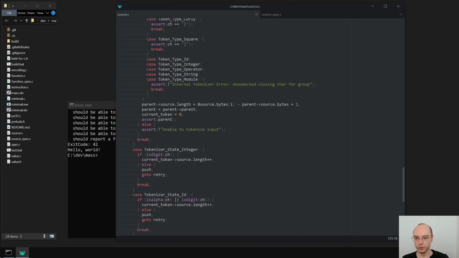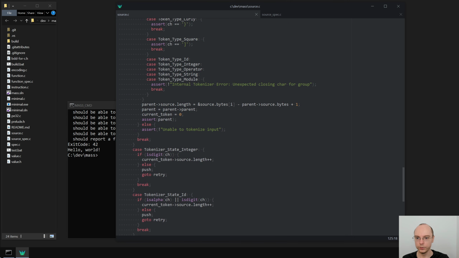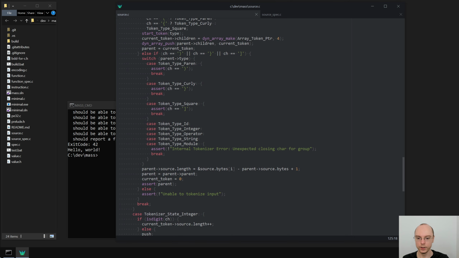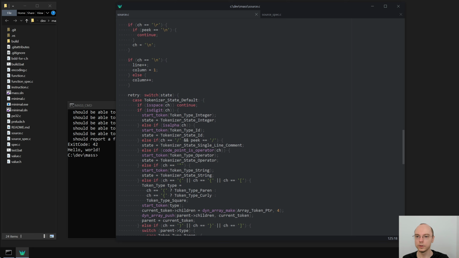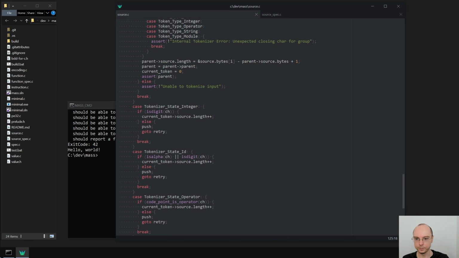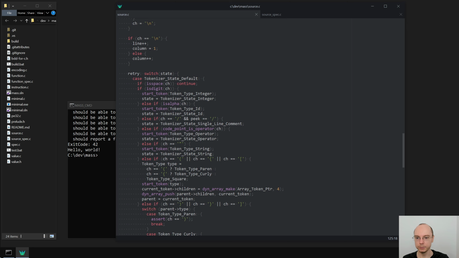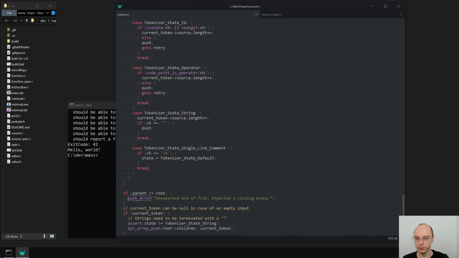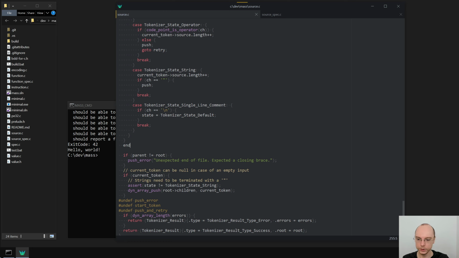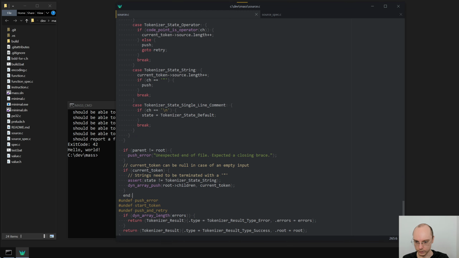And now it is pretty straightforward. When we encounter an error, we should just abort the loop and go to the end. Unfortunately, in C you can't really abort the loop if you are inside of a switch statement, because break will refer to the switch, not to the loop. So we need to have another goto, and we say end.